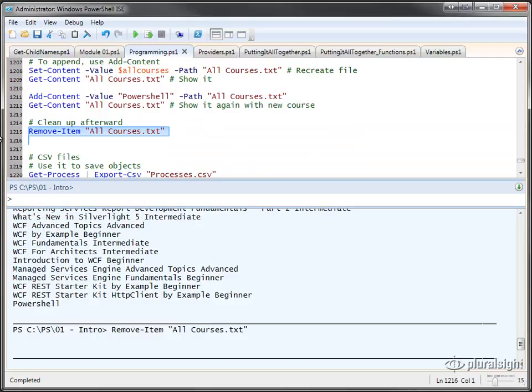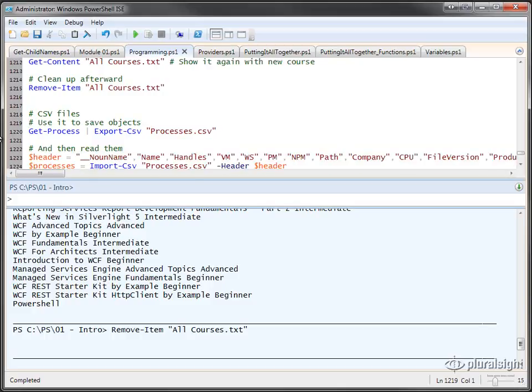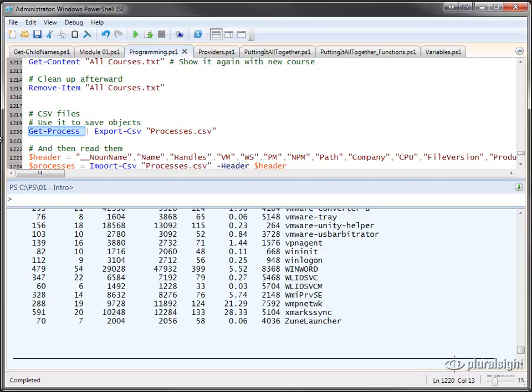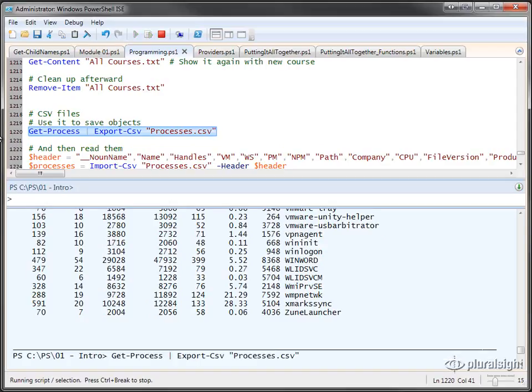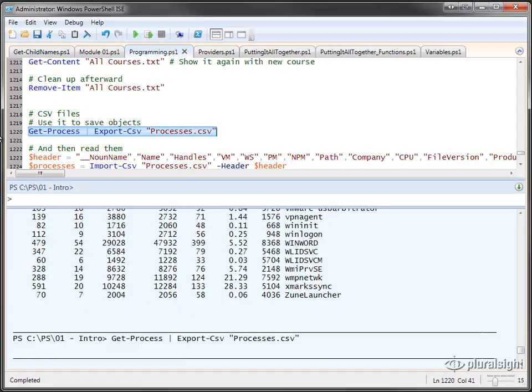Now that was working with text files, but we're not limited to that. We can also work with comma-separated value files. Let's first use it to save data out to a CSV file using the Export-Csv cmdlet. The command we're going to use to pipe into that is Get-Process. Get-Process simply lists all the processes that are currently running on the machine, as you see there. So now I'm going to run this, and it's going to populate the processes.csv file.